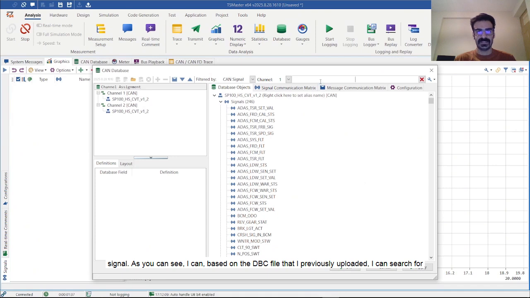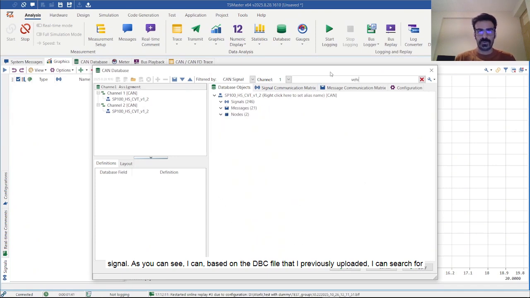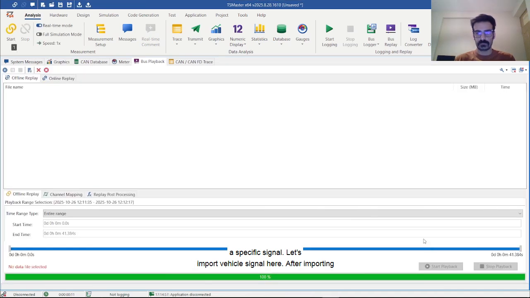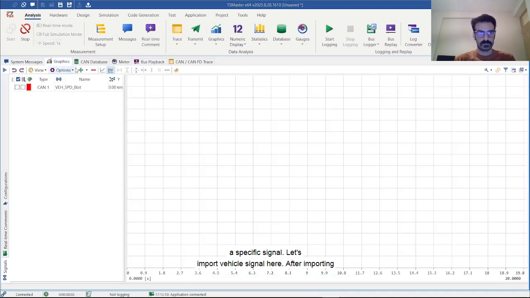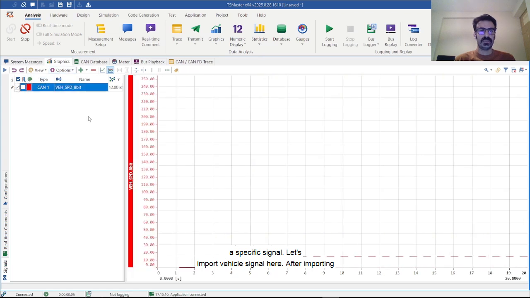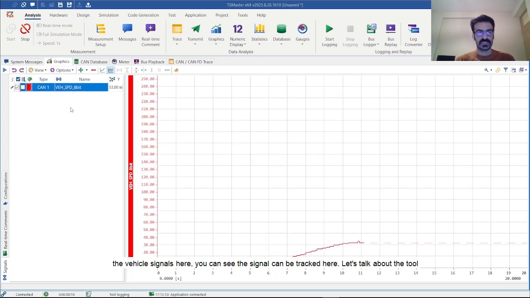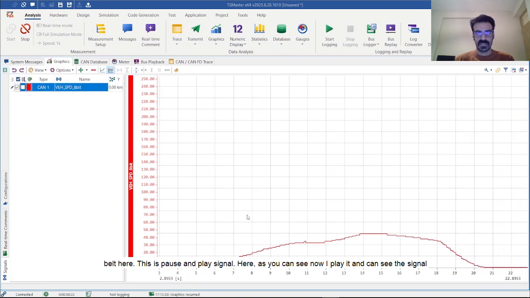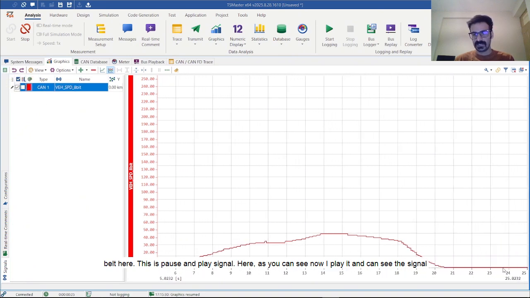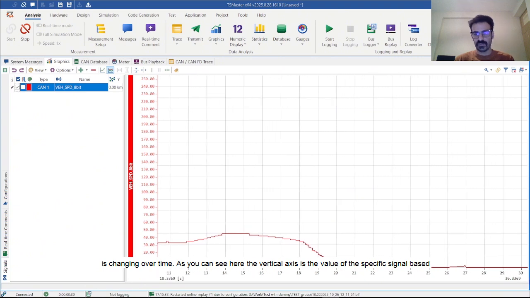As you can see, based on the DBC file that I previously uploaded, I can search for a specific signal. Let's import the vehicle signal here. After importing the vehicle signals, you can see the signal can be tracked here. Let's talk about the toolbar here. This is the pause and play button. As you can see, now I play it. I can see the signal is changing over time.